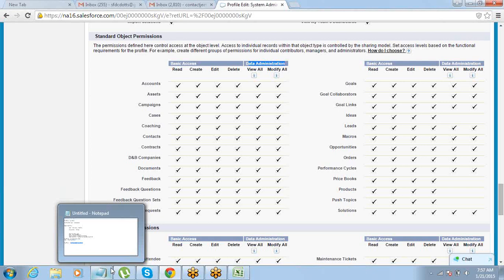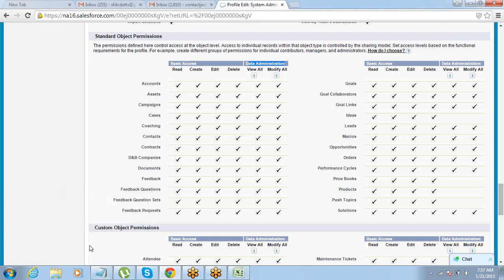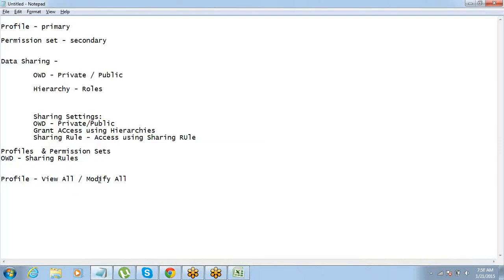So this all is done using the view all and modify all permission. Alright, so the view all, modify all permission overrides all the sharing settings. Got it? People with this permission will have access to all the data, and people with modify all access can modify all the data for that particular object. Clear? Okay. Let me know if you have any other questions on this.